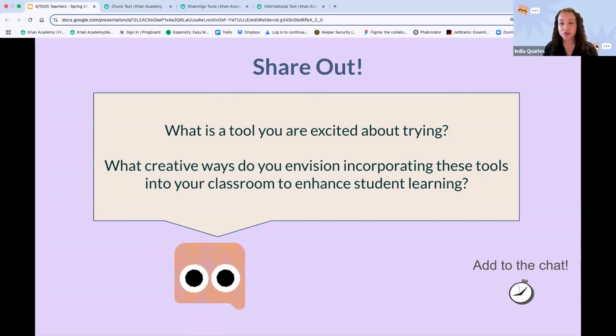Or even, is there a tool that you haven't had a chance to really try much, but this sounds interesting to you and you'd like to check it out? So that chunking text resource, Bethany, love it. Discussion prompts is one of my favorites. I mentioned especially for math because we're working on that math talk and discourse, make it relevant.